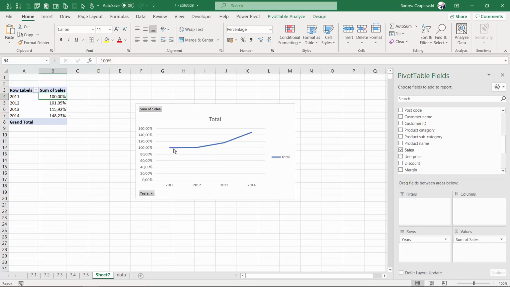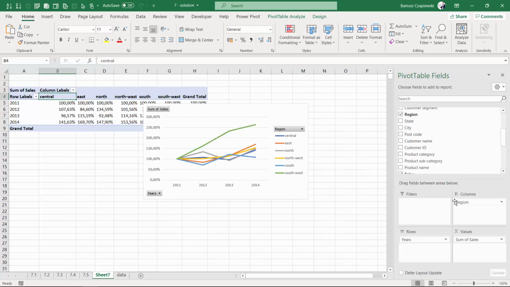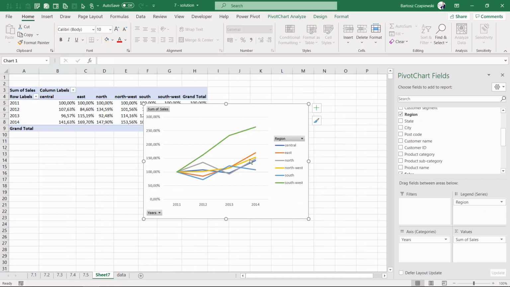After hitting OK, you will see that 2011 is always my starting point, and then the next ones are growing. If we analyze this by regions, you will see that there are a lot of regions that stick, especially in the years 12 and 13, to the previous results, but the green region Southwest skyrockets compared to the year 2011.